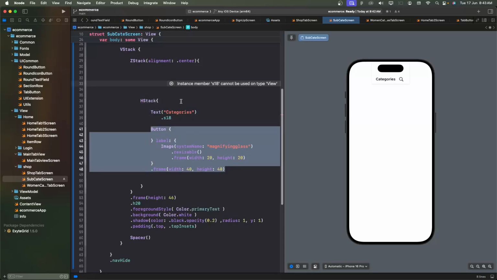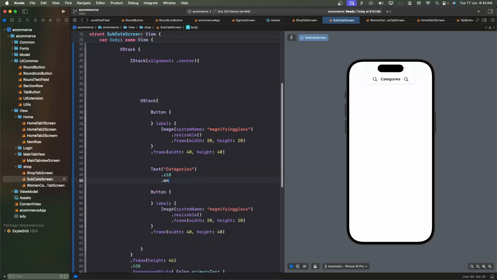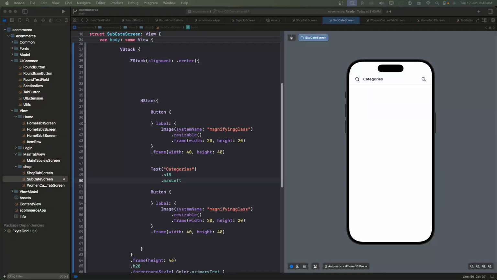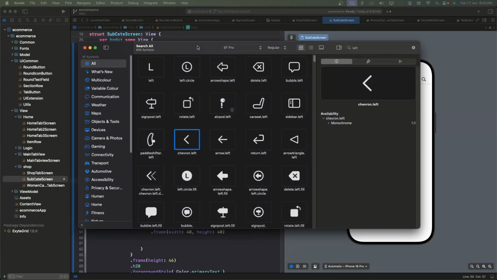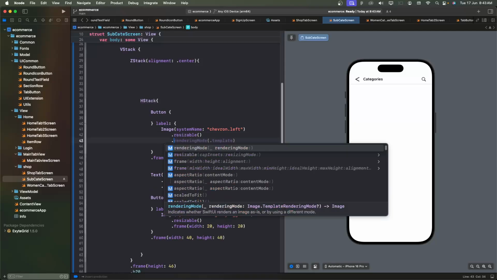Need to copy and paste it like here, and we need to set the max left like this UI, and we need to change the icon name. So we need to set it here. This is to find the icons of the item in SF Symbols. Now we need to copy these names, and replace them here and show them like this, with resizable and scale to fit.